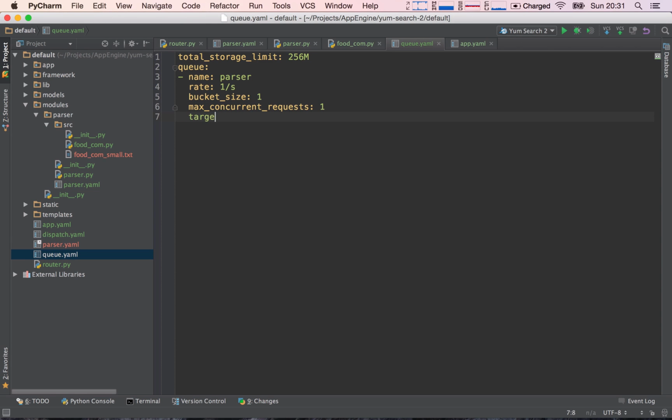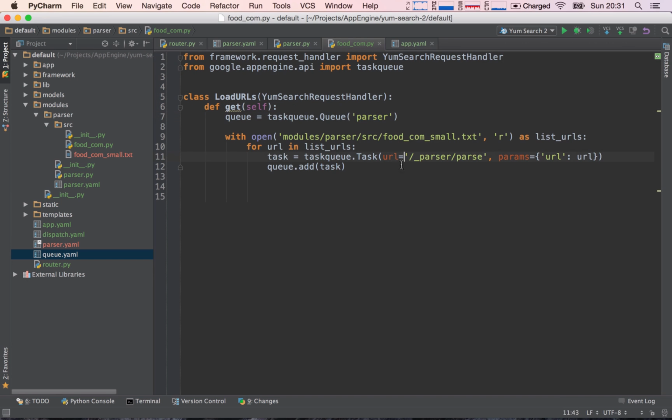And then the target, so which module is responsible for handling this workload. So I'm going to say that the module is also called parser. Okay, so this is all done. We can close out of that.